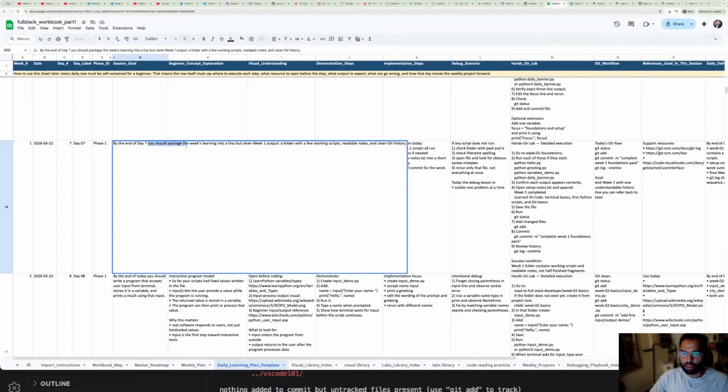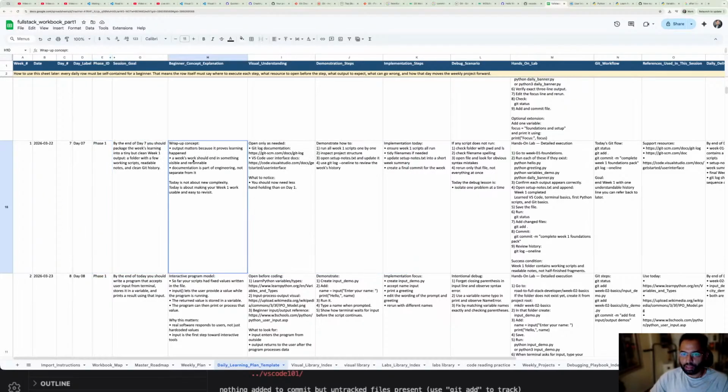Here we should be able to package the week's running into a tiny but clean weekend output. Working script, readable notes, clean git history. Output matters because it proves learning happened. A week's work should end in something visible and rerunnable. Documentation is part of engineering. Today is not about complexity. It's about making week one work usable and easy to revisit.